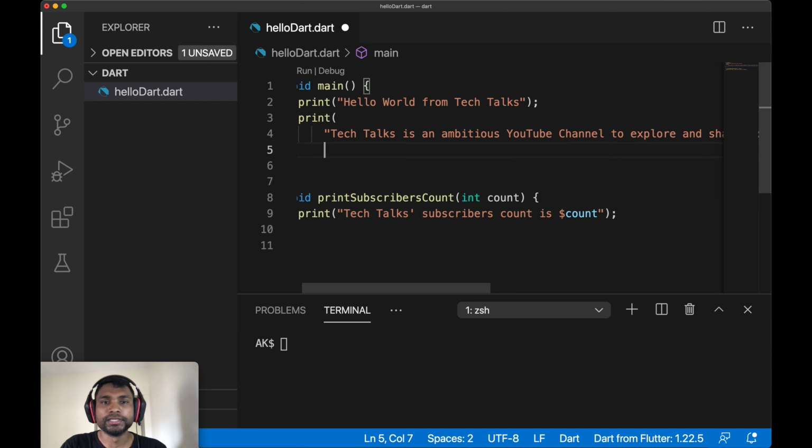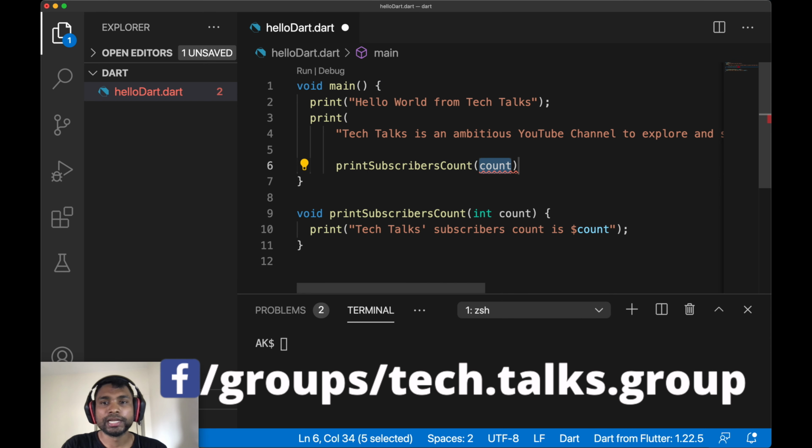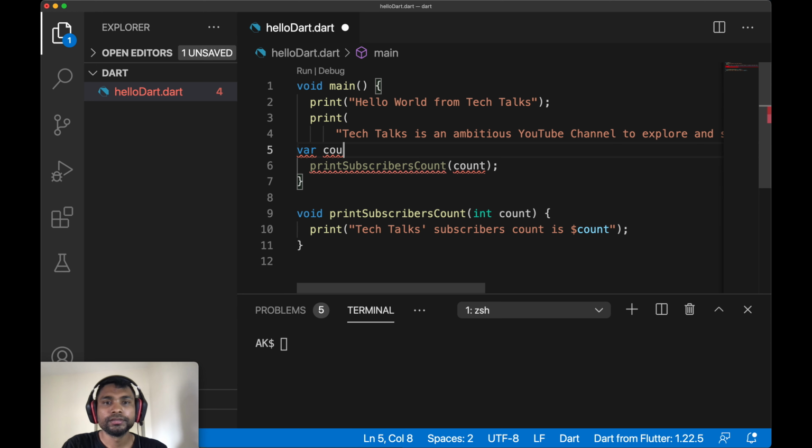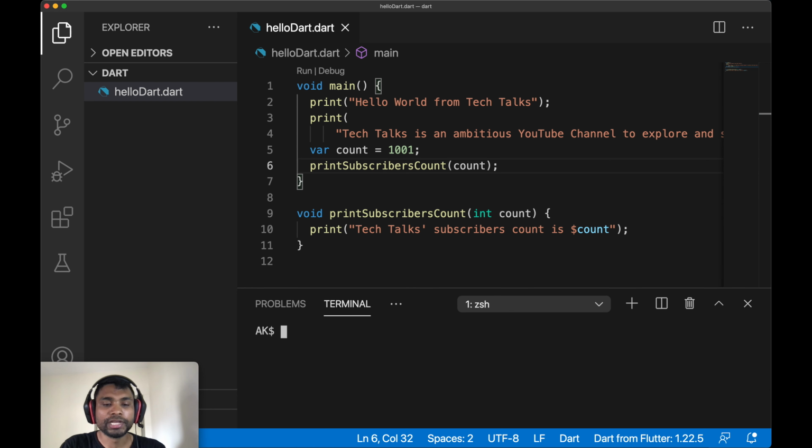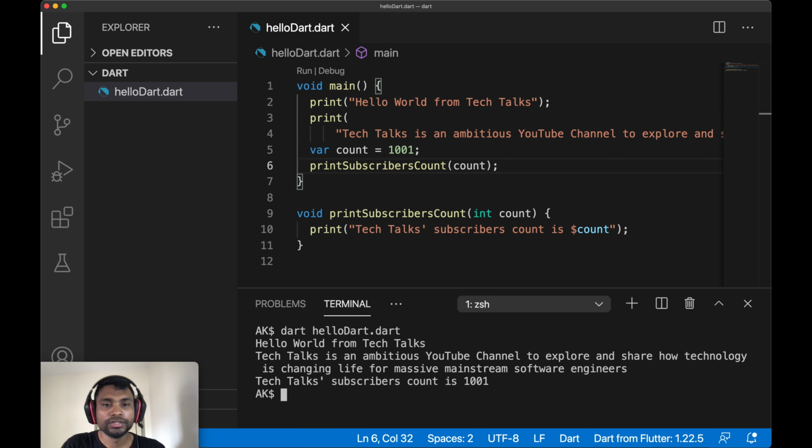Let's call this function here, print subscriber count. To pass count, we have to define a variable called count. So define a var count is equal to 1001. To run this program, you have to type again dart, then the file name .dart and press enter. So you can see it has printed Tech Talks subscriber count is 1001.